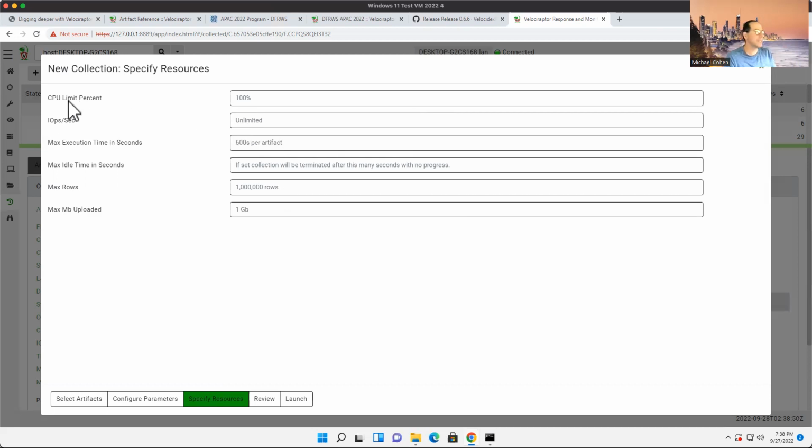So the first one is to impose a CPU limit. We can tell it, okay, I only want you to use 20% of the CPU resources on the machine. So if you have 4 cores, then it will go up to 20% of 4 cores, so it will use a certain amount of resources.